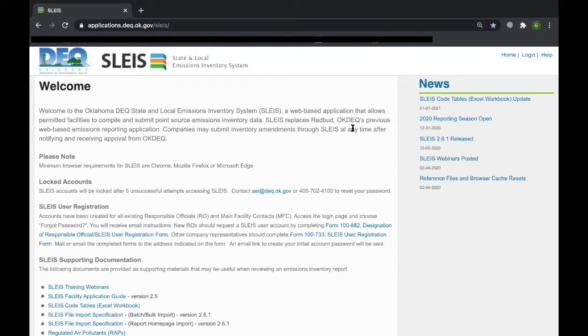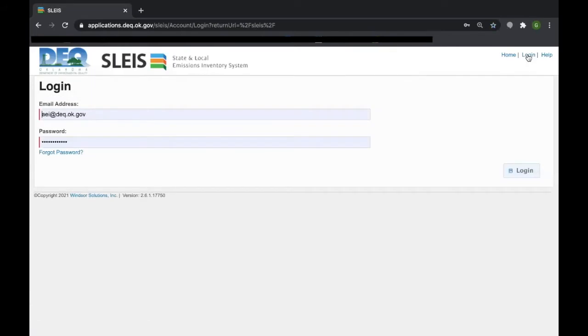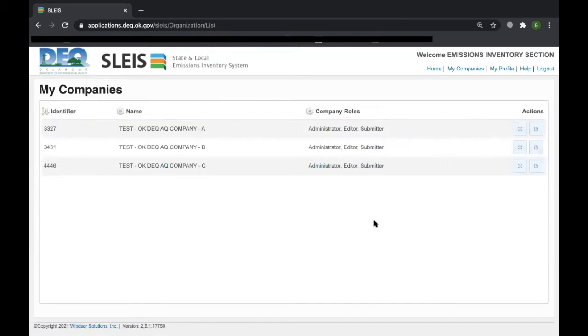So let's get logged into SLEIS. So we're at our homepage already. There's several links on our website. Hopefully you know how to find it. And I'm going to be logging in here as a facility user. So I should see just about what you see when we first log in. We come to the My Companies page, and we can see here every company that I have any role with and the roles that I have at that company.